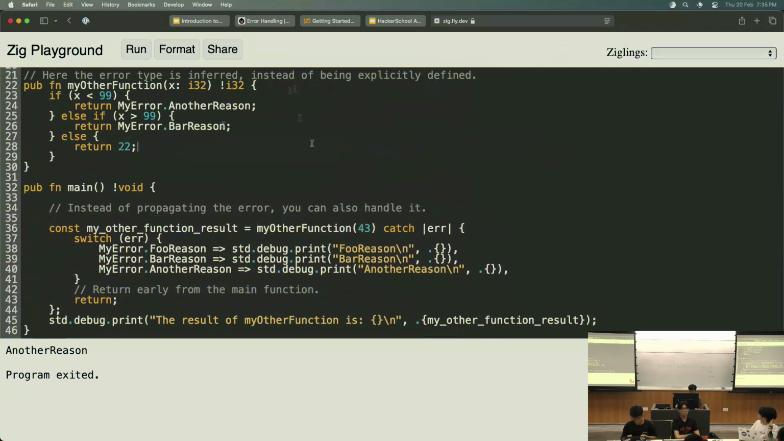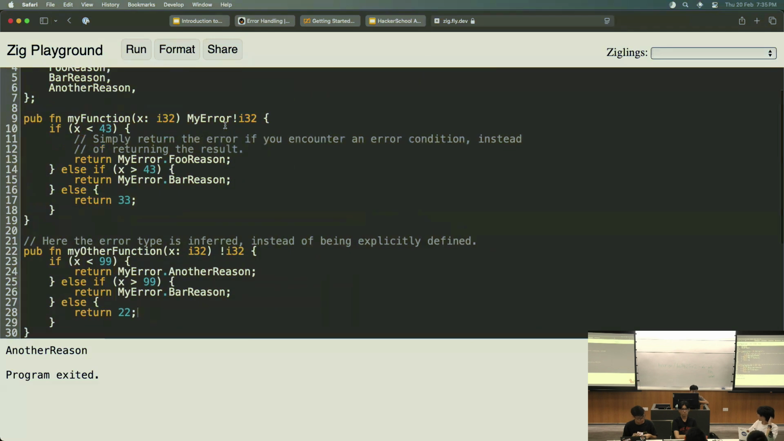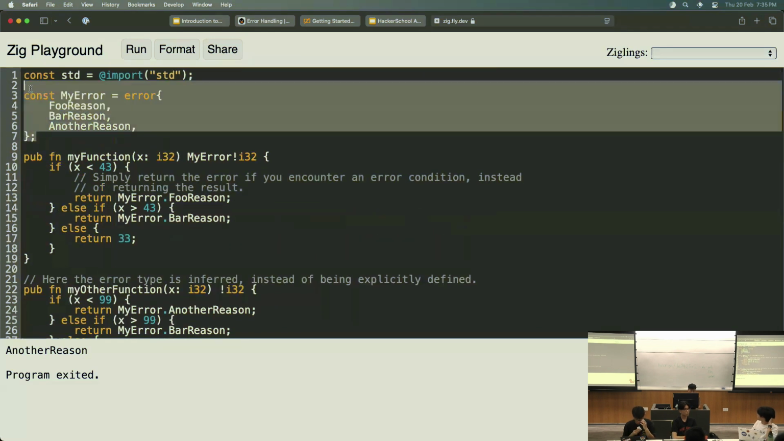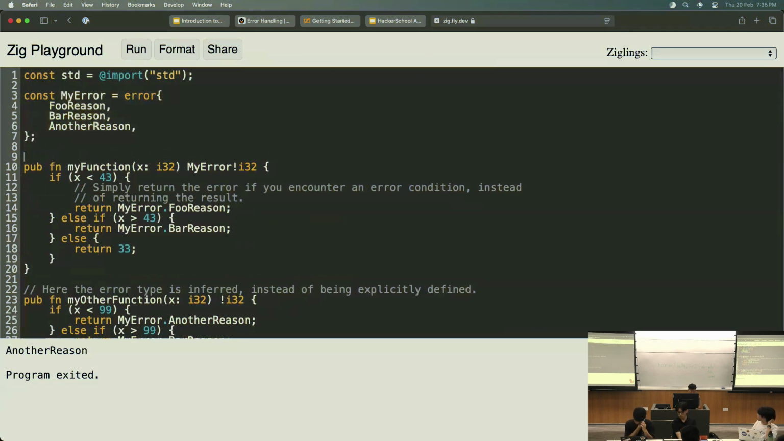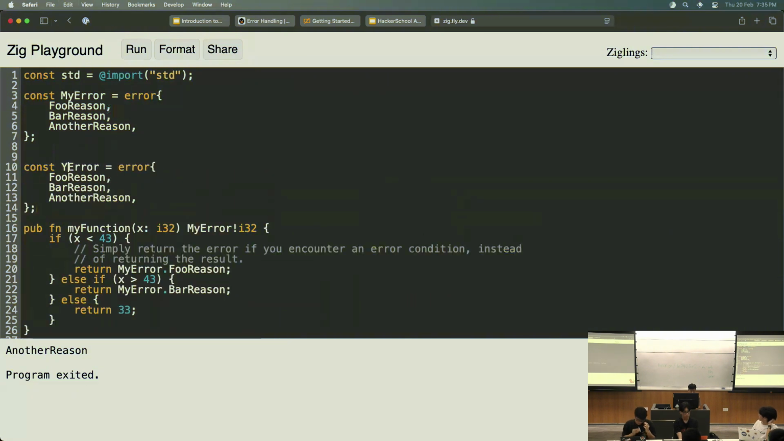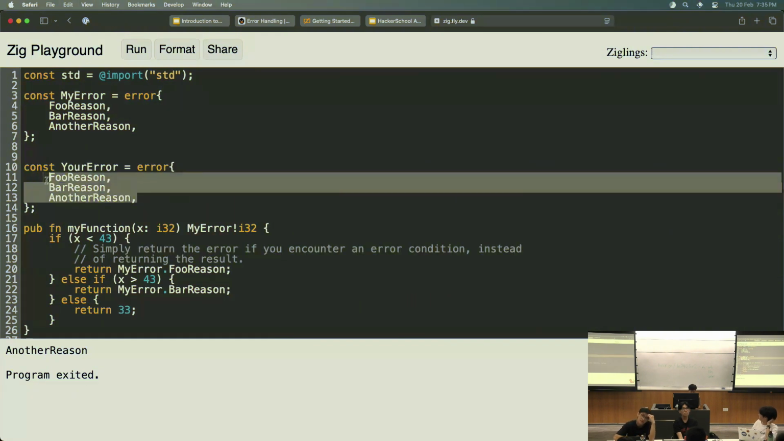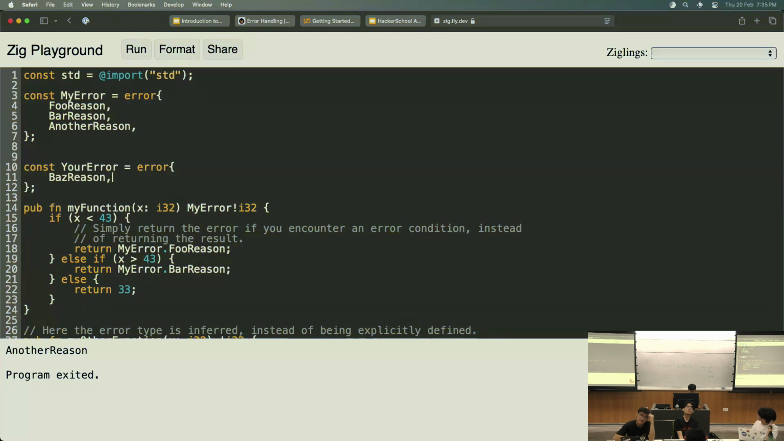Is it possible for a function to have multiple error types, or they can't? You can. So if you have two error types, for example, my error and what's another name? Your error. Sure. Okay, then you can actually do this. I think that you need brackets here. Let's see if that works.